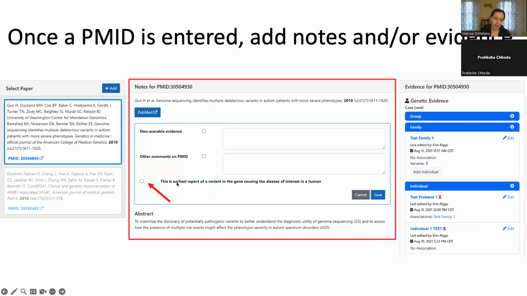So when you add the paper, you'll see here that there are sections for non-scorable evidence. So you could click that if you had something that you didn't end up scoring, if you had other comments for the PubMed ID. But what can also be clicked is this is the earliest report of a variant in the gene causing the disease in humans. And so it can remind you when the clock starts for replication over time. So you'd want to check this if it's the first report, and then just click save. And that will be marked off in the interface.